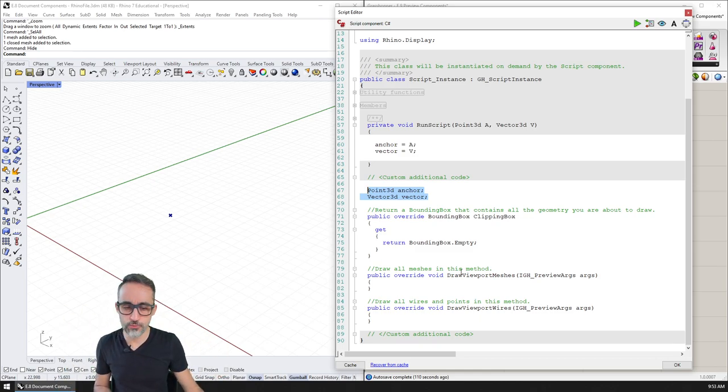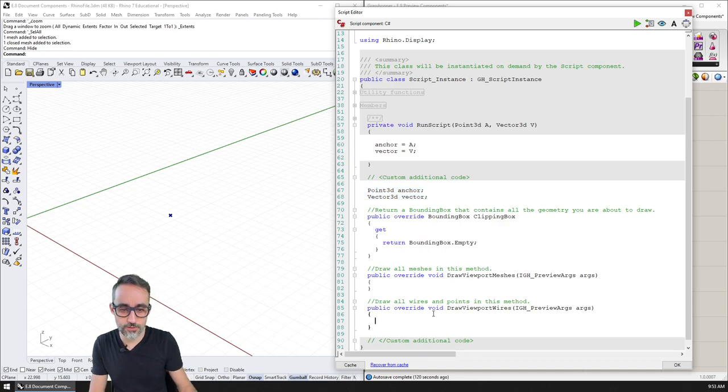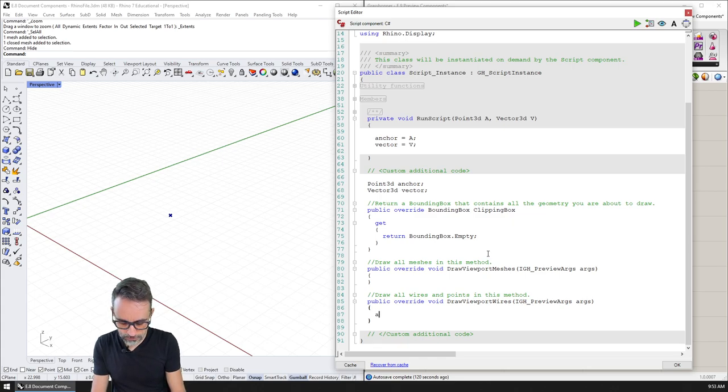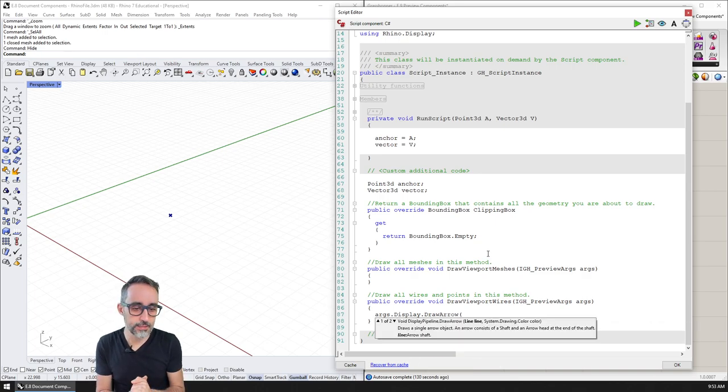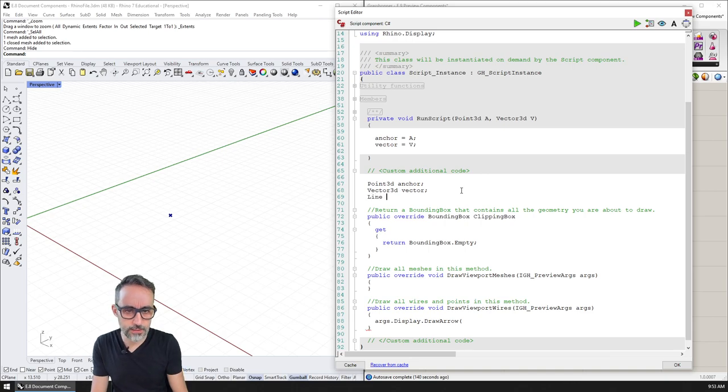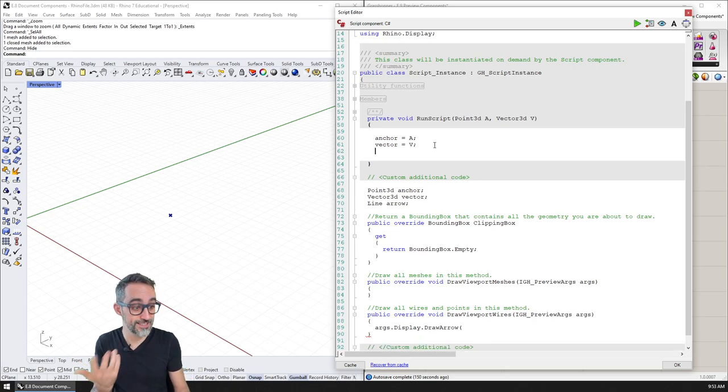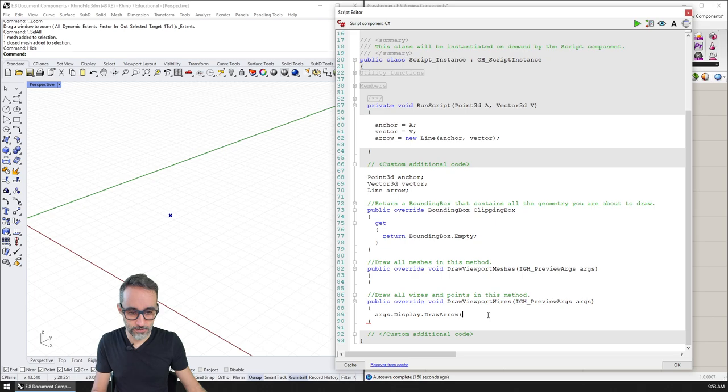And then in order to draw the arrow, it's going to be as simple as saying, let me add args.Display, and then DrawArrow, and the arrow takes a line as an input. All right, so right now we don't have a line. So I can create a global line object that I'm going to call arrow. And then during the execution of the component, I can say the arrow is going to be a new line that goes from the anchor and uses the vector as the direction.